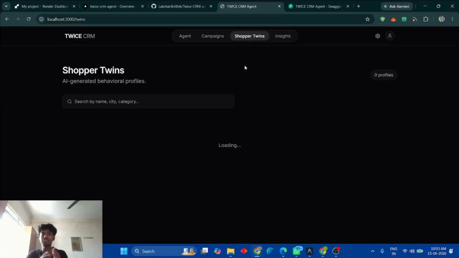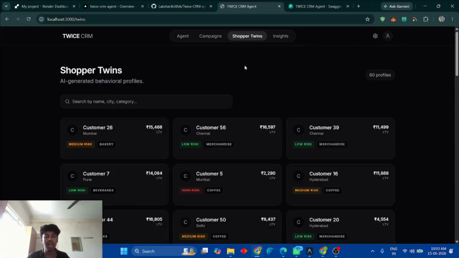So this is the Shopper Twins page. Before any campaign runs, the system builds what I call a shopper twin for every customer. I have a PostgreSQL database with 60 customers in it, which we'll go through later. So basically, this is an AI profile derived from their purchase history.